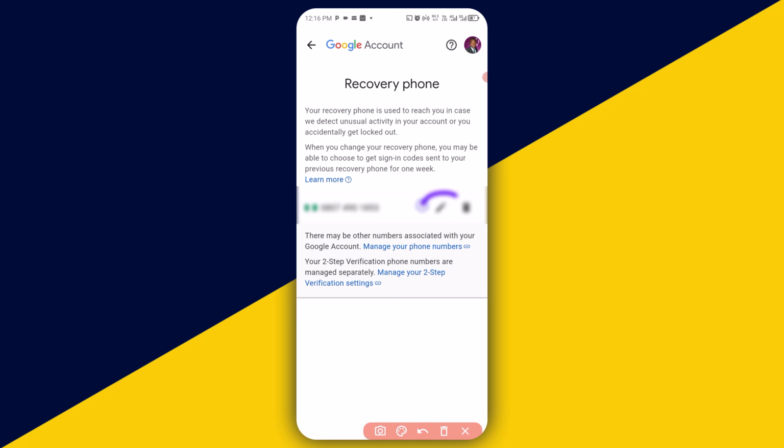What you need to do is to simply click on this pencil icon and then enter your new number. With that, Google is going to send you an OTP to confirm changing of the phone number. It's as simple as that. So basically, this is how to simply change your Google account phone number without any stress.